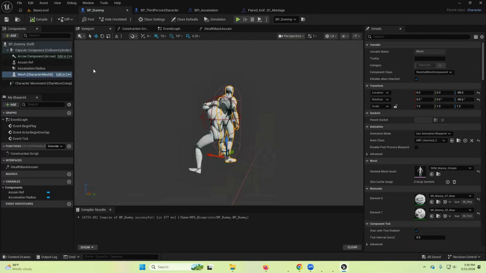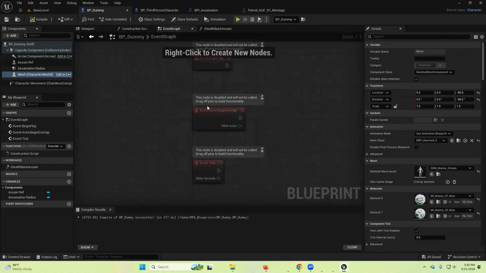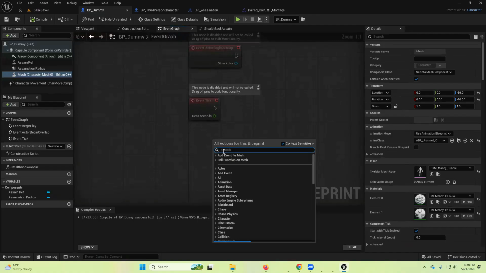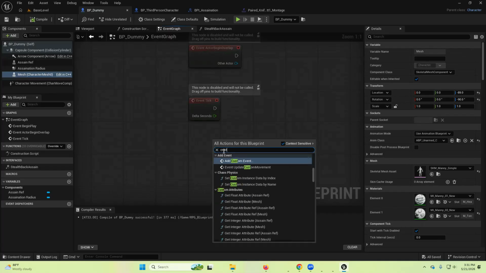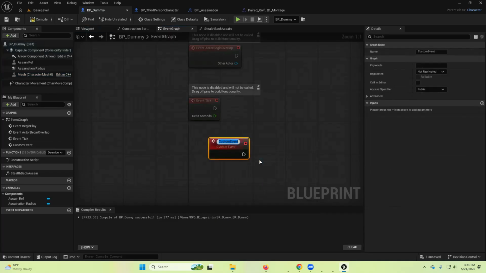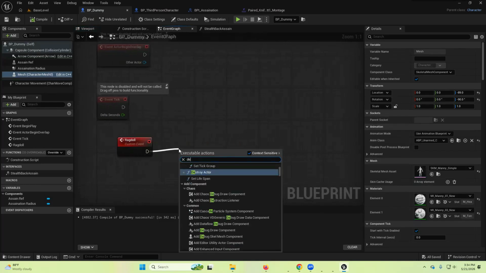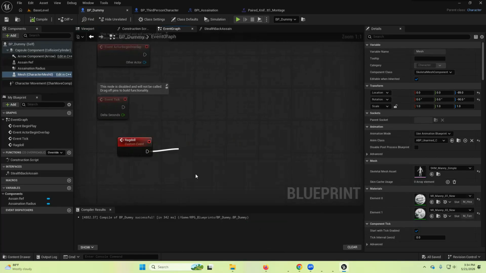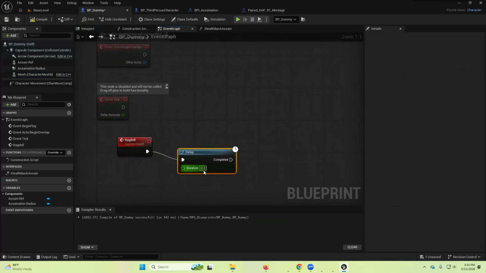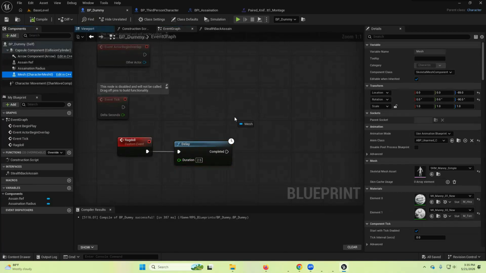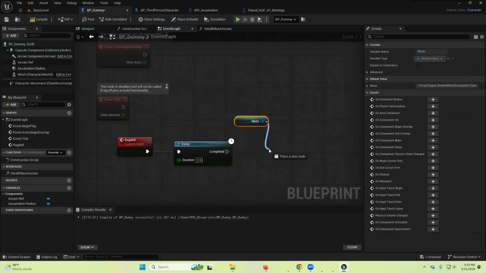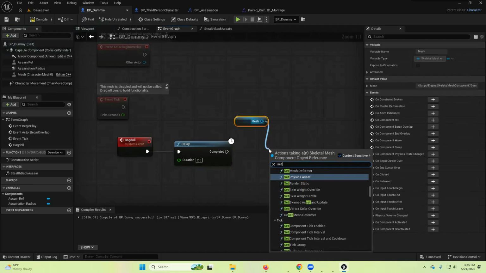Let's go back to the blueprint for the dummy, and let's go to the event graph. You'll create a custom event, and we call it ragdoll. Compile and save. You'll drag from here and make a delay. The delay will be like 2.5 seconds. You want to get the mesh of the enemy, and I will set simulate physics.